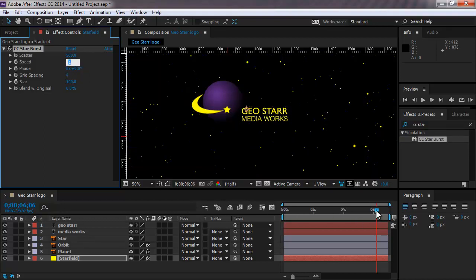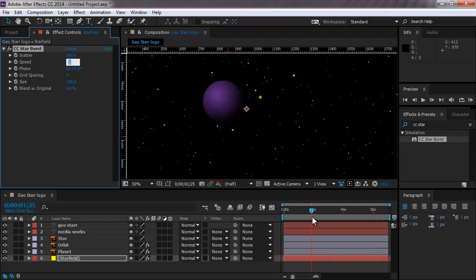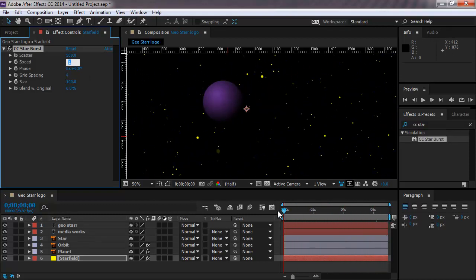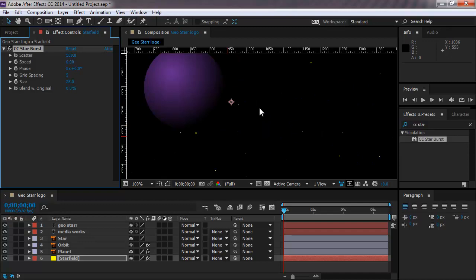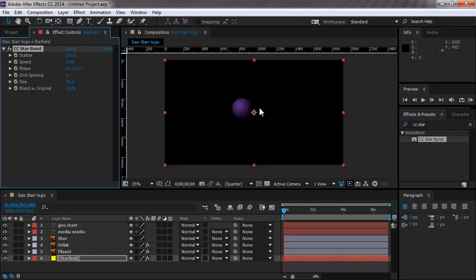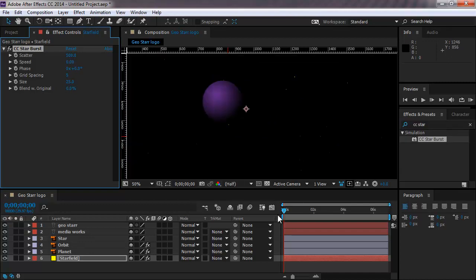Right now, we've got a Star Wars style thing going on here. I really want the speed to be 0, so we'll set the speed to 0, the grid spacing to 5, and the size to 25. What that does for us is set us up with relatively few stars. We don't need a whole bunch of stuff going on here, just something subtle. And that's it. That is the end of our animation.